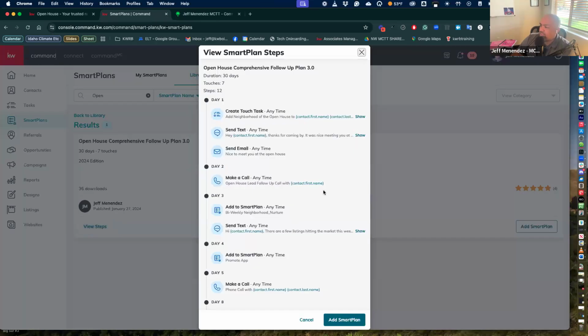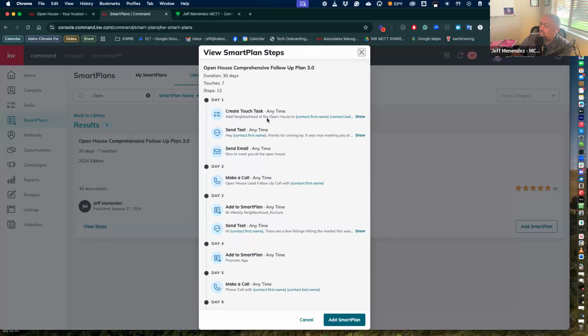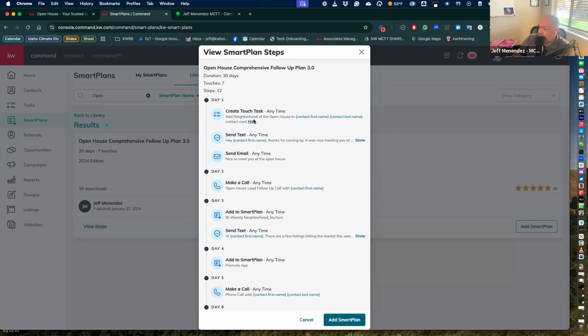So here are the steps. If we click on view steps right there, here is what the plan looks like. As you can see, it runs for 30 days. On day 1, once this smart plan gets attached to that contact who's an open house lead, the first thing that's going to occur is it's going to tell you to add the neighborhood of the open house. I'll talk about in a second what that looks like.